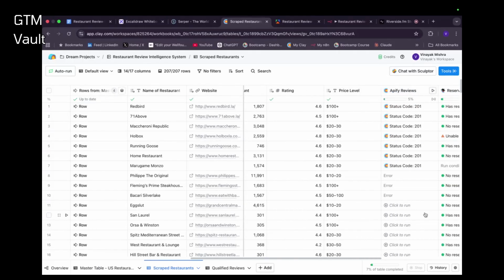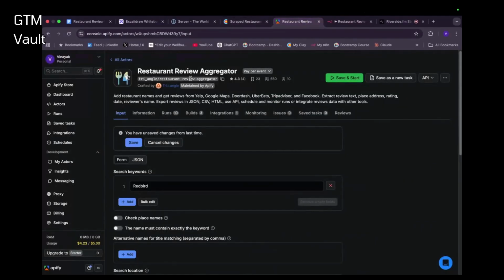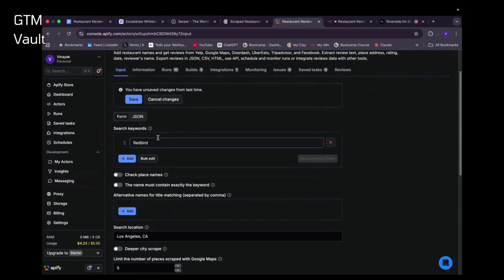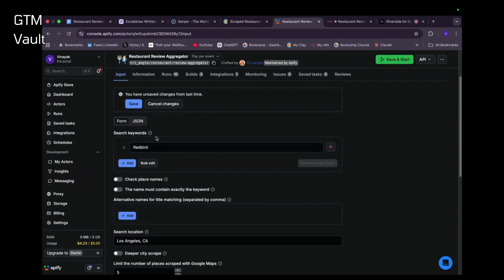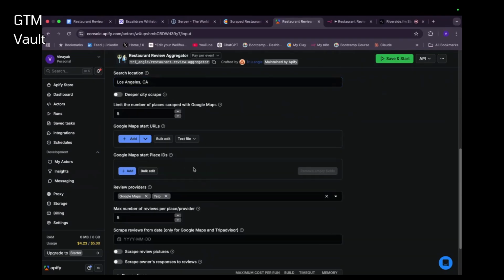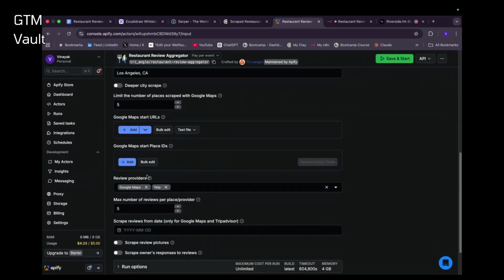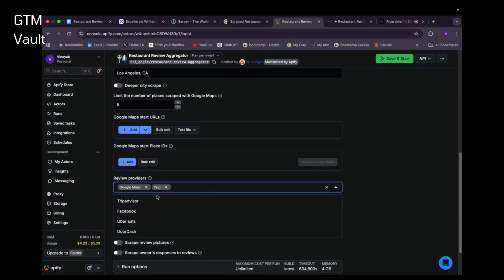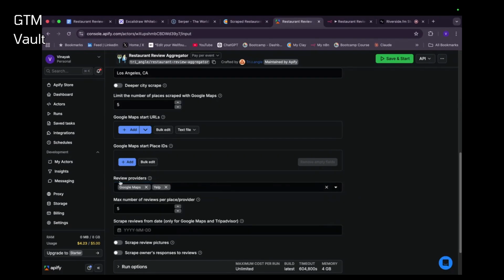This is the Apify actor column. Let's go directly to the Apify actor. It's called Restaurant Review Aggregator, which basically takes the search keywords and the search location as input and brings back all the reviews found for different review providers like Google Maps, Yelp, or maybe you can use TripAdvisor, Facebook, Uber Eats, and DoorDash as well. For this use case, I stick to only these two.